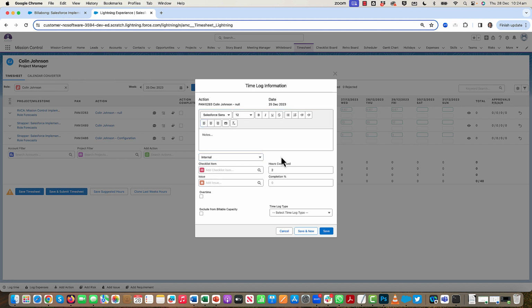The main thing that it influences are the options within any pick list field on that object. So you'll see at the moment I've got that set to internal, and my time log type has two different options here. If I say that this was an external time log, I change that, and then my options will automatically change.